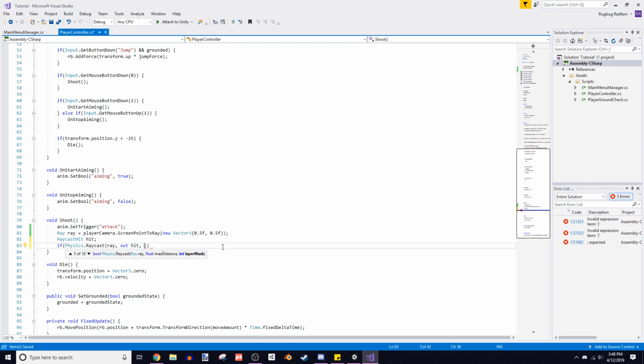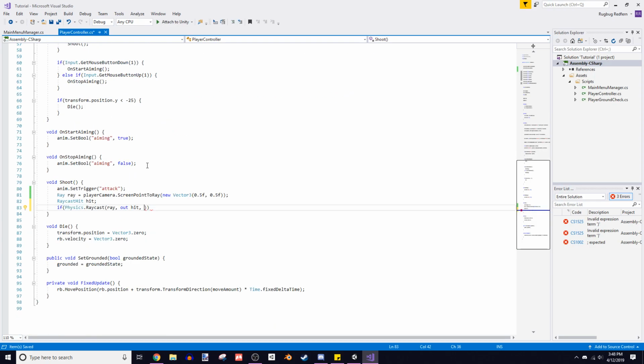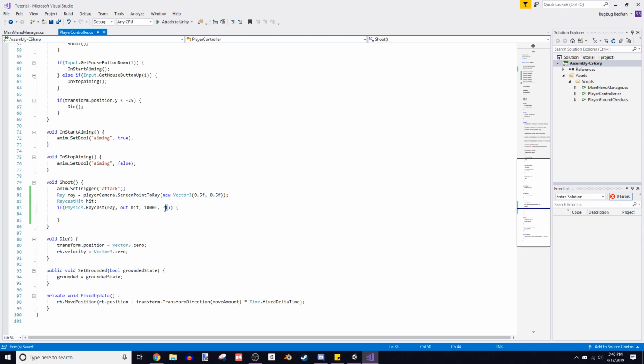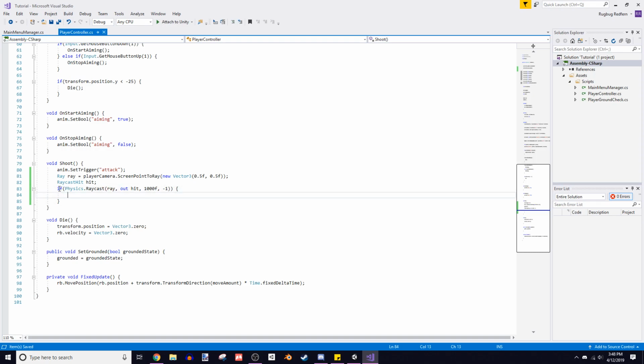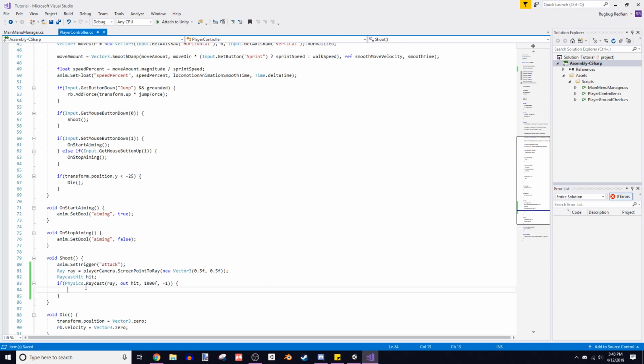Max distance, this is how far our player is going to be able to shoot. We'll just set this to 100, 1000 for now, maybe. And layer mask we'll set as -1 for now, which means all layers. And so now, if we open this function, this is saying if we hit something when we shoot our bullet, then this is the logic that we'll have after this when we hit our bullet.